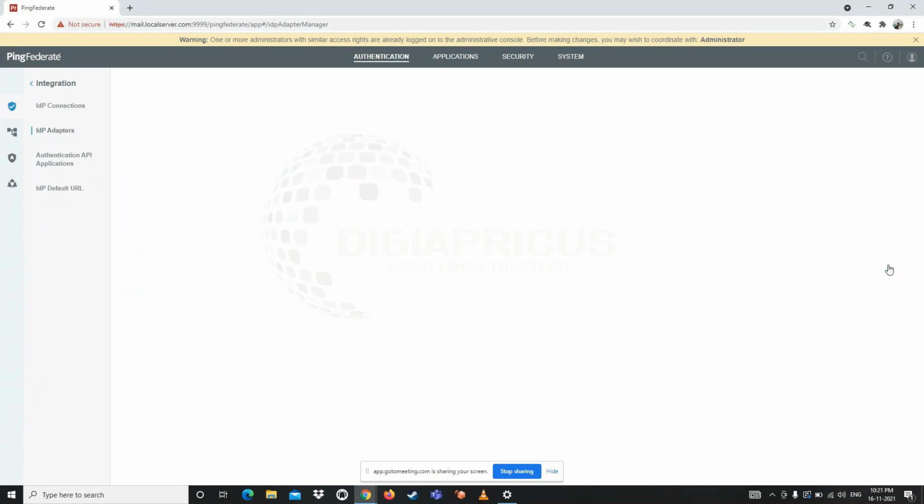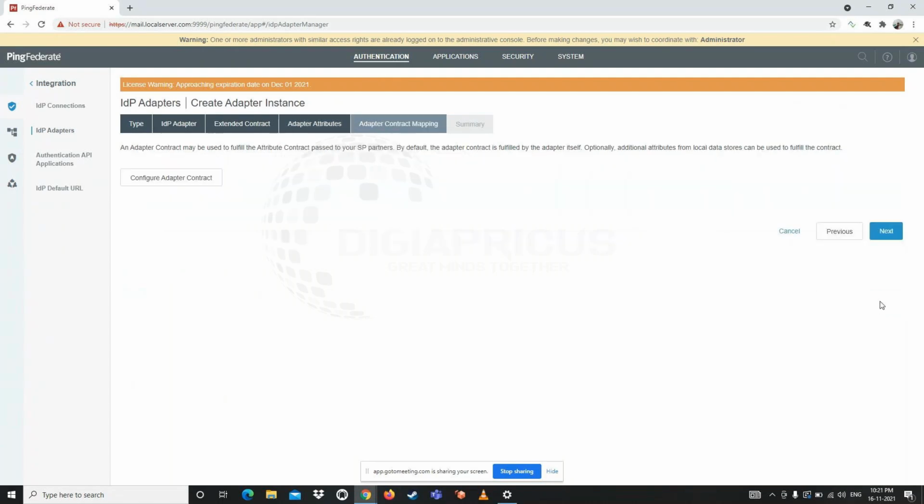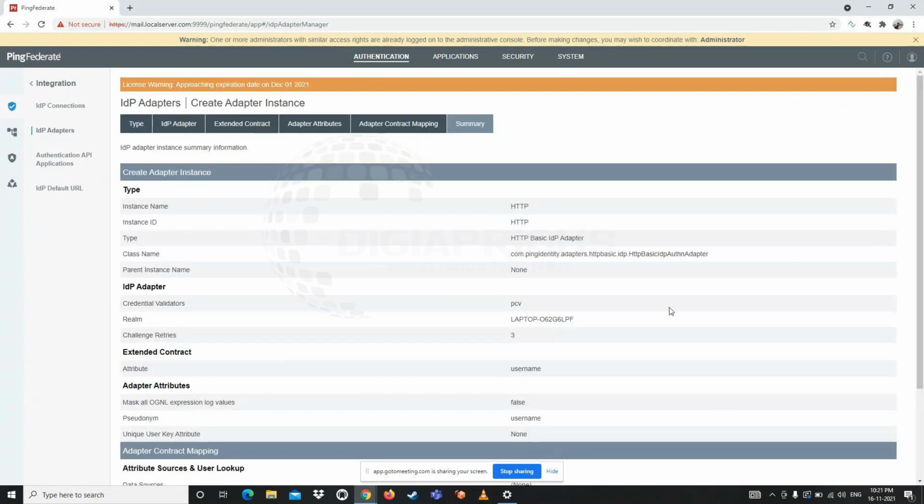Okay, click on next. So here username will be the pseudonym, that is the primary value. Give that primary value, enable that option, and then click on next. Okay, so here we didn't extend any contract values, right? So we don't need to configure the contracts. Click on next, scroll down.